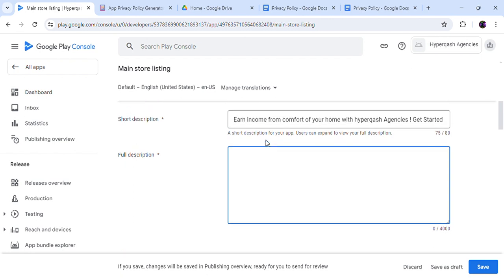Now for the full description, I'll analyze my app so that Google can review it well, because this app description will make users understand your app well. Before users download the app, they will first read the description. So don't do any deception here. Don't deceive, because when Google inspects your app and finds that it's different from the full description, they will remove your app. So be very careful here.